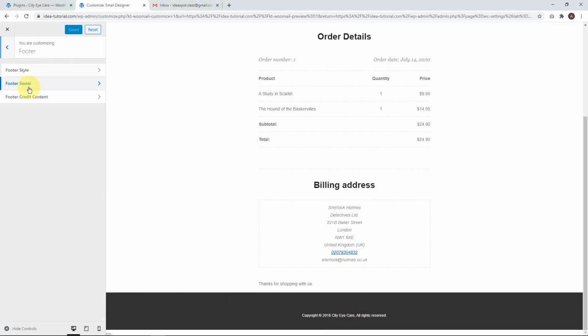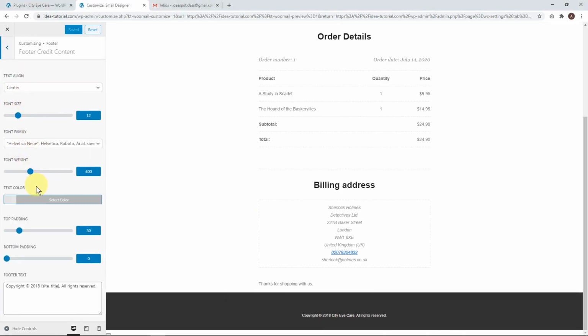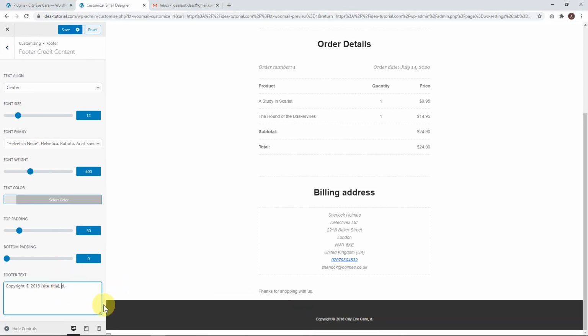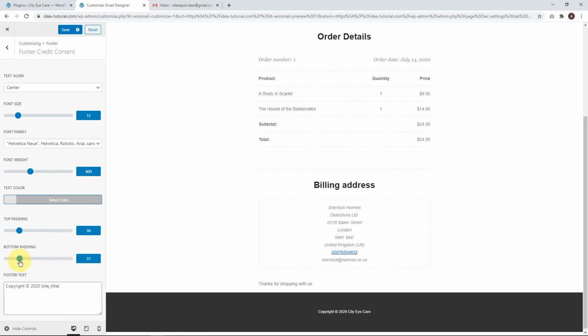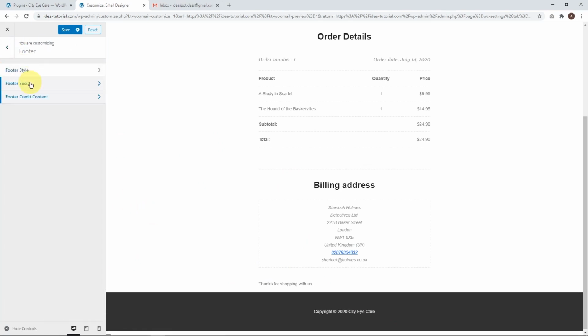And finally, we've got that little bit of footer text. You'll find that under footer credit content. We can scroll down and find copyright, the site title, all rights reserved. So you can tweak that a little bit if you want. Say we want to get rid of that all rights reserved bit. Maybe put your phone number in there for support, for example, if you wanted to. Totally up to you. But there are plenty of other things we can customize. It does give us a lot more granular control over all the aspects of our WooCommerce emails. So you can have a lot of fun tweaking and changing things to get things exactly how you want.